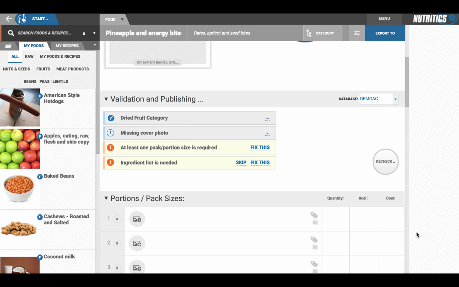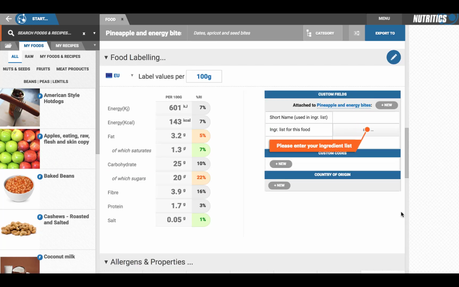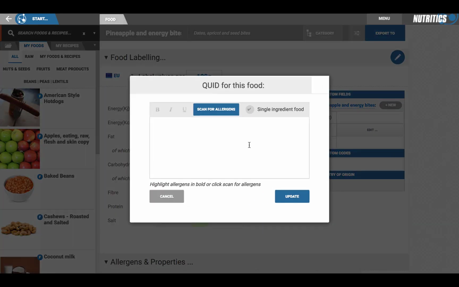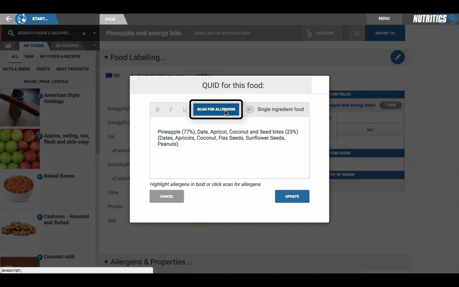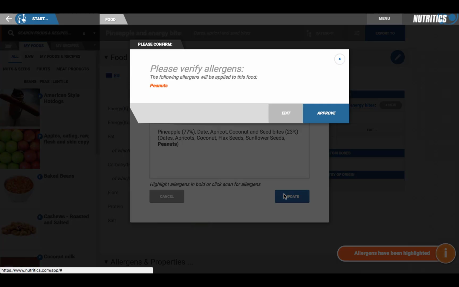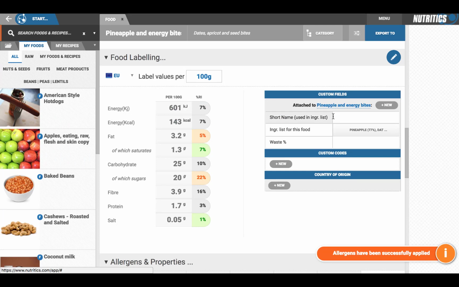To add the ingredient list for the product, click the Fix This button and you will be directed to edit this in the appropriate section. The ingredient list can be typed in or copied and pasted from another source. You can choose to bold any allergens or click Scan for Allergens before clicking Update. If any allergens have been flagged, you will be asked to approve them in order to proceed.